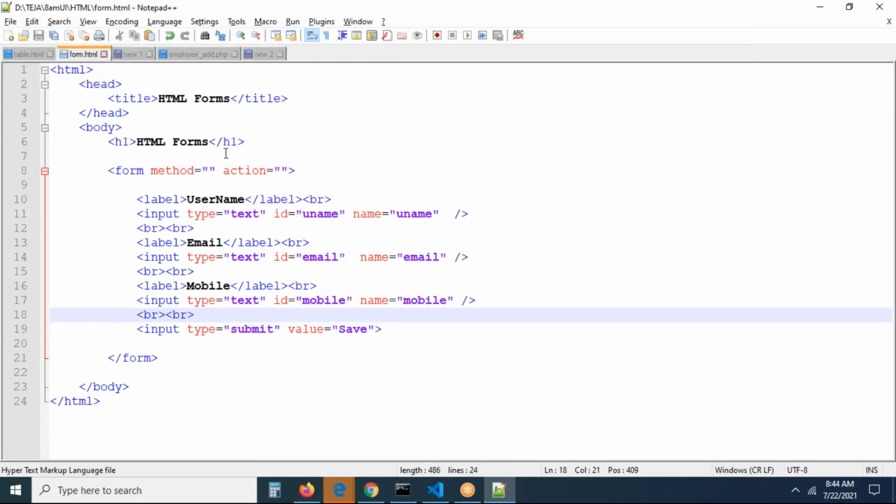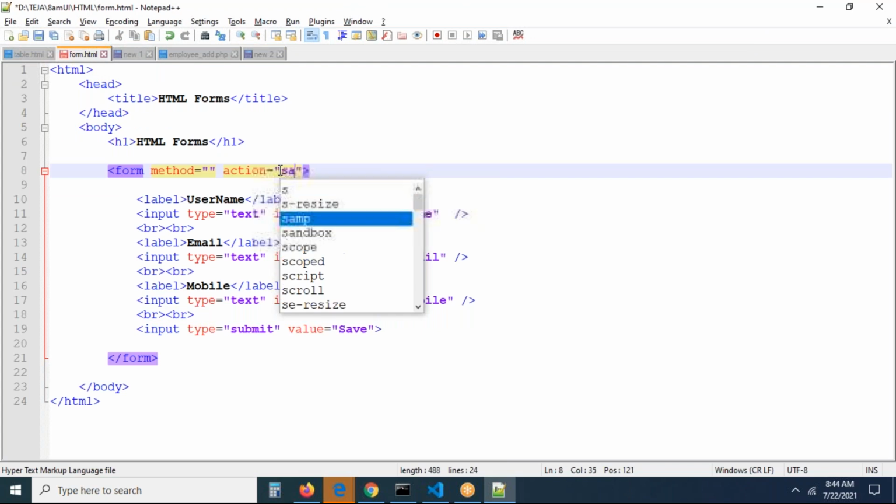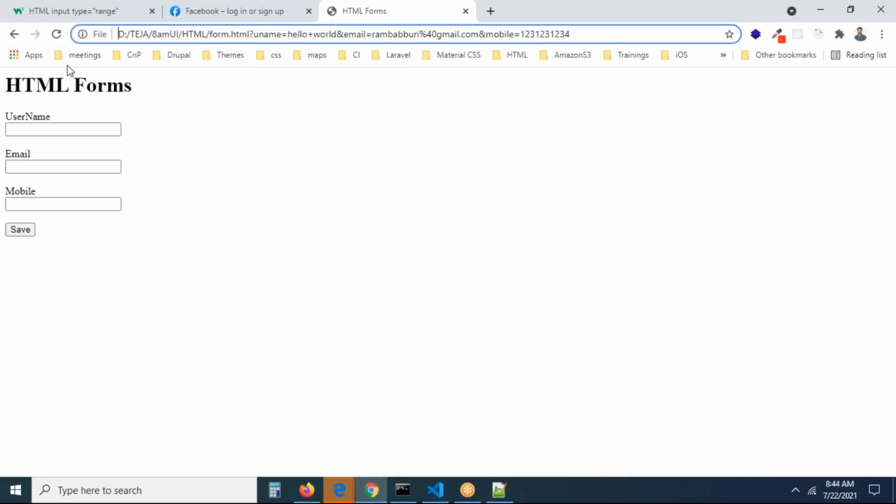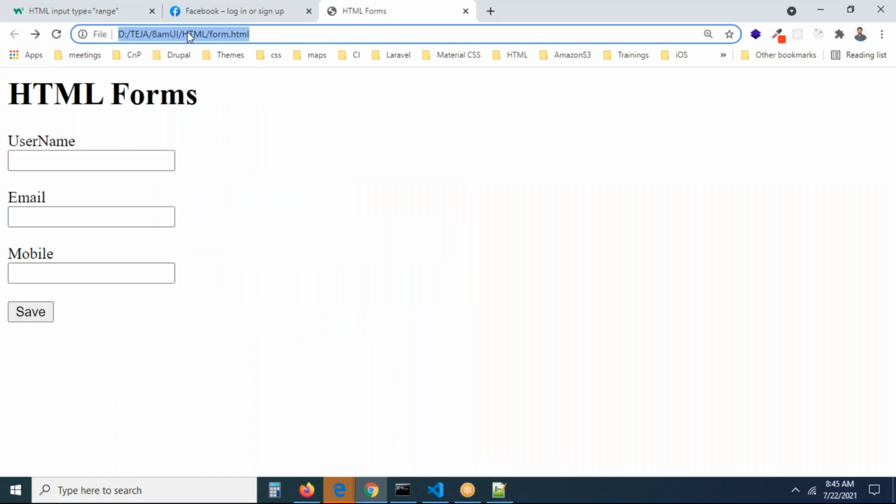Earlier you provided an action like this, right? Let me provide my action as save.php. Now you can check this, exactly, the method is get only, right? Now you can go back and submit the data in the form again.